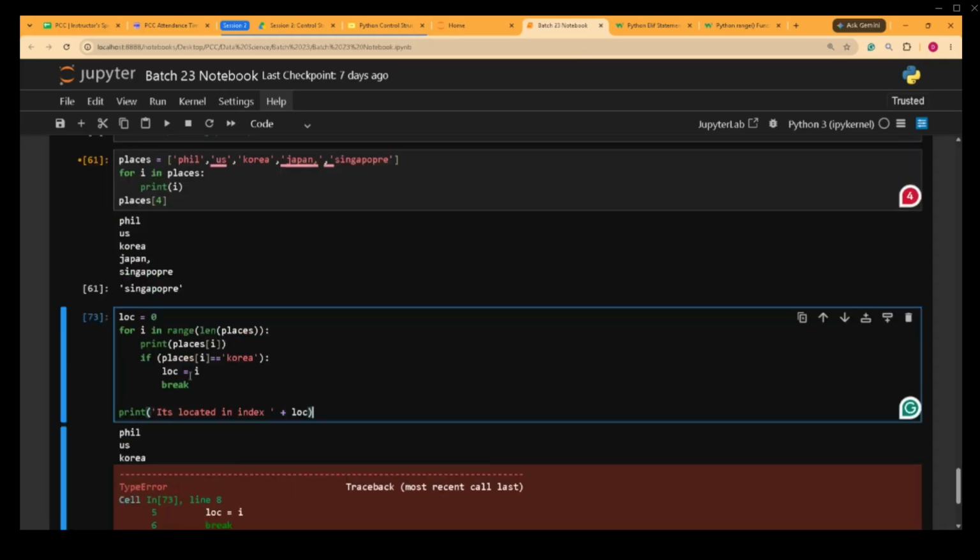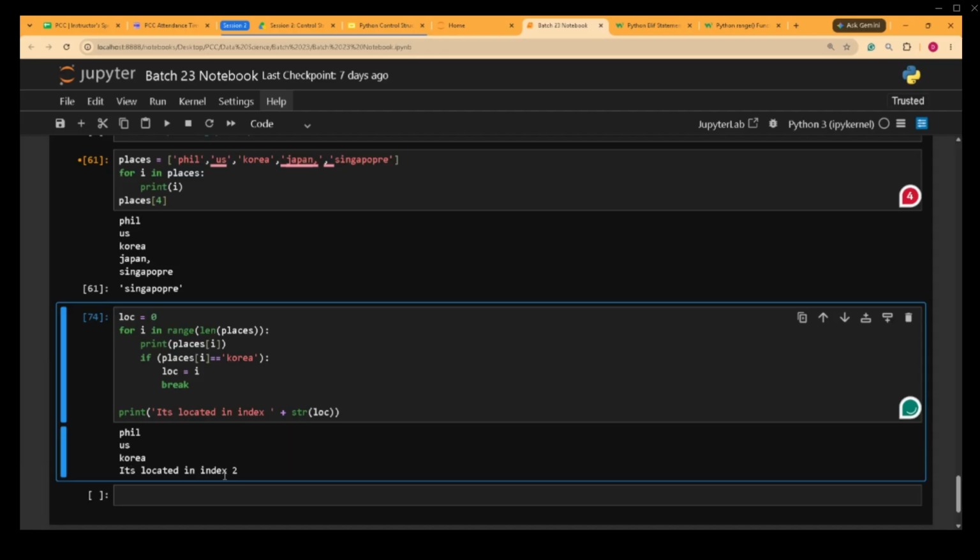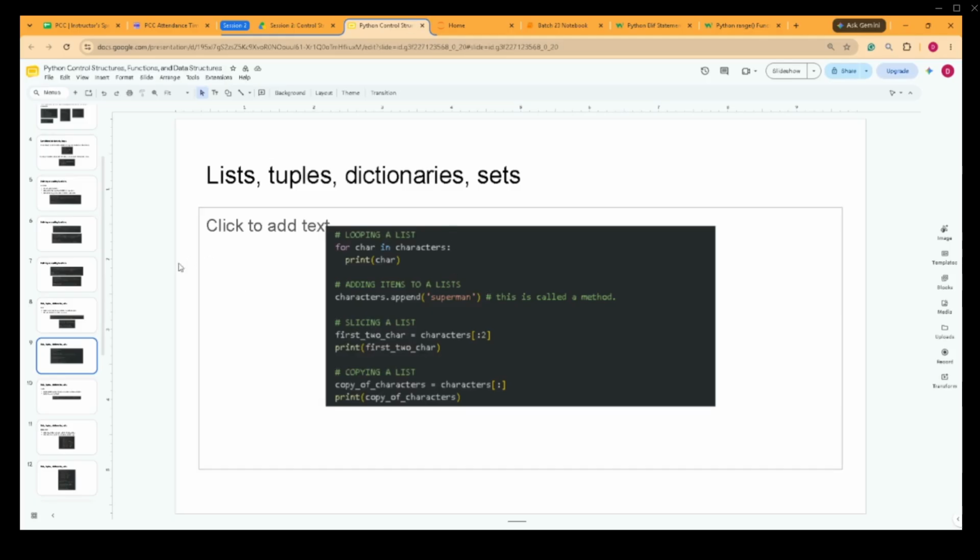I is what? String. Okay, it's located in index 2. So this is what I mean: there are instances where I'm actually looking for where it's located in the data structure itself, on the list.